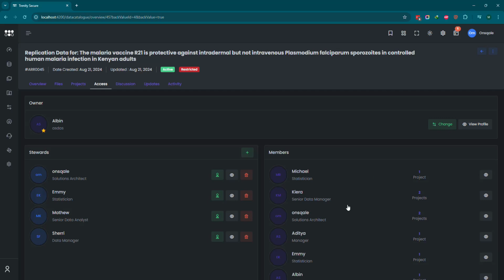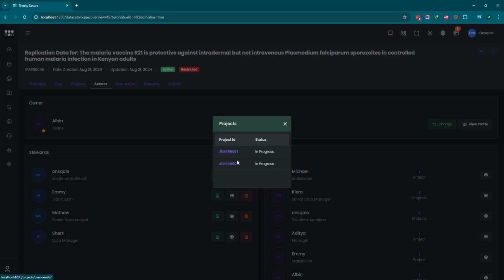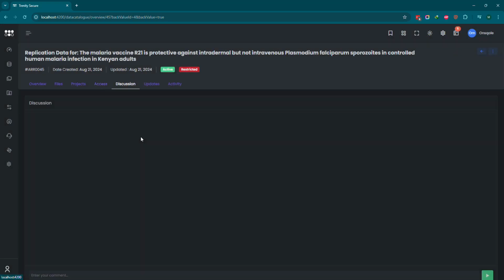And also, if you wanted to drill further to know exactly how a user is getting access to the data set or to the asset, you can click on the project link here, and then you will be able to see that this particular user, Kiera, is receiving access from these 2 projects. So if you wanted to take Kiera out of this data set, you would need to remove her from these 2 projects, and then she will lose access to the data set. We also have the discussion pane, which is what I showed you in the overview pane.